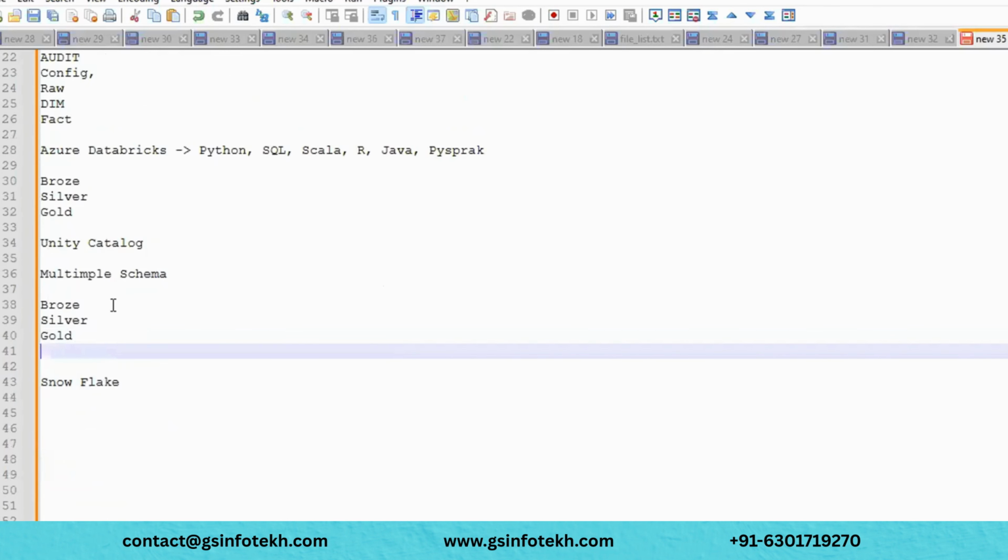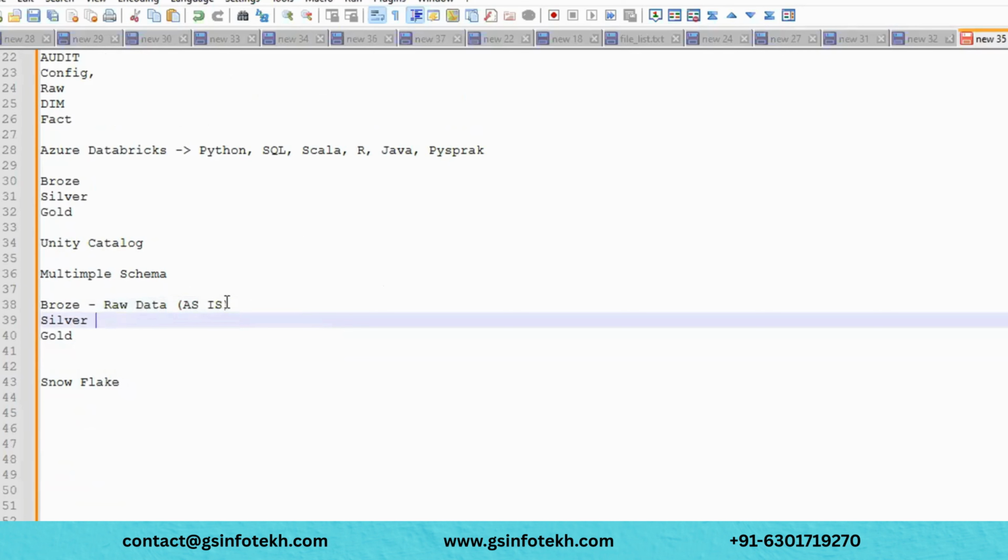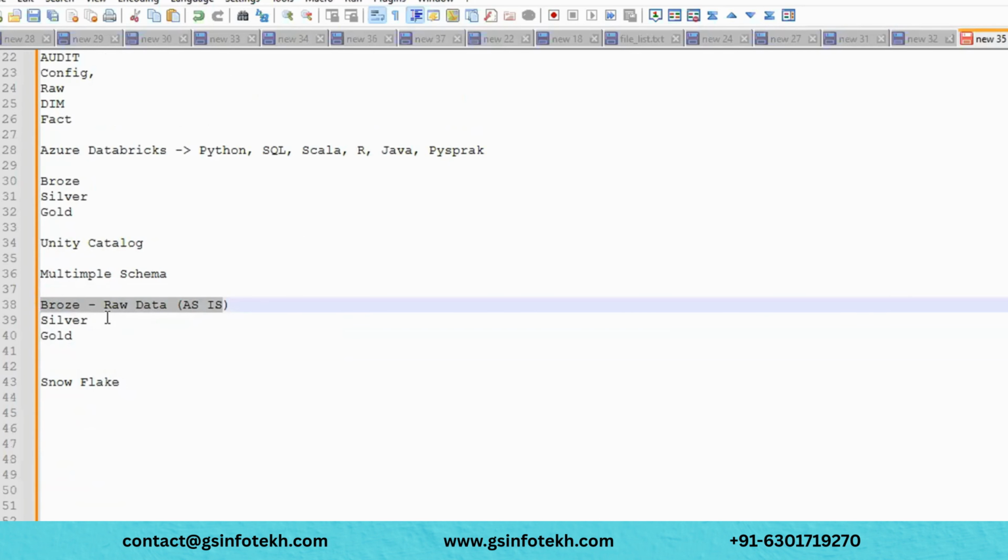And here, in bronze we will have raw data. Raw means as is: whatever data you have pulled from the source system, the same data will be there as it is. First we will store this data in the bronze layer, and on top of this bronze layer we will perform some transformation.